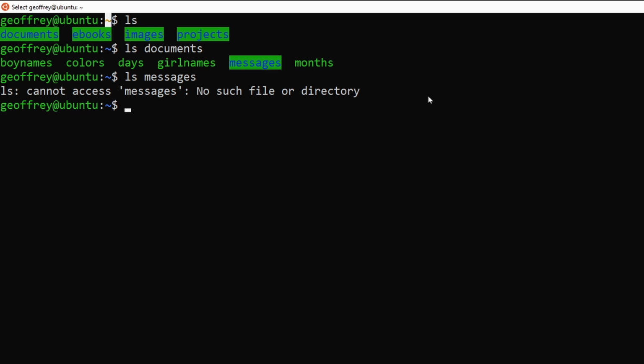So to list the contents of the messages directory, we need to specify where it can be found by passing either the relative or absolute path to the list command. Let's look at an example of that. The relative path is a partial path to a resource on the computer's file system from the working directory. Let's pass the relative path to messages as an argument to the list command using ls documents/messages.